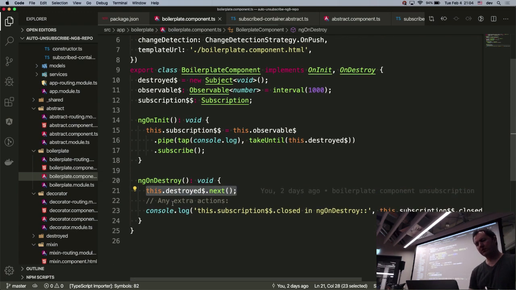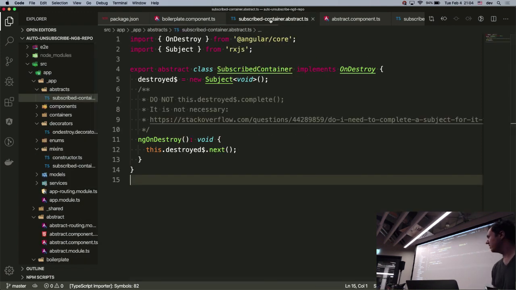So how do we solve this problem? How do we avoid having to write the same code all the time? Well, the first idea I came up with, and this works perfectly, is to create an abstract class. So we extend our component from this abstract class, and in this you already have the destroy, which is the whole boilerplate, isn't it? But the problem is abstract classes are not scalable, because a component can extend only one abstract class at a time.